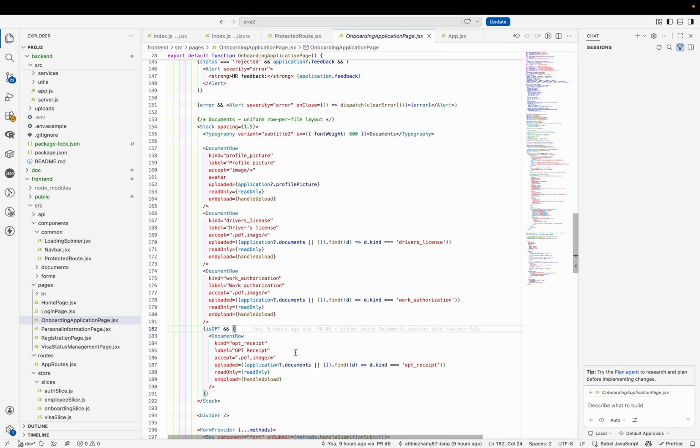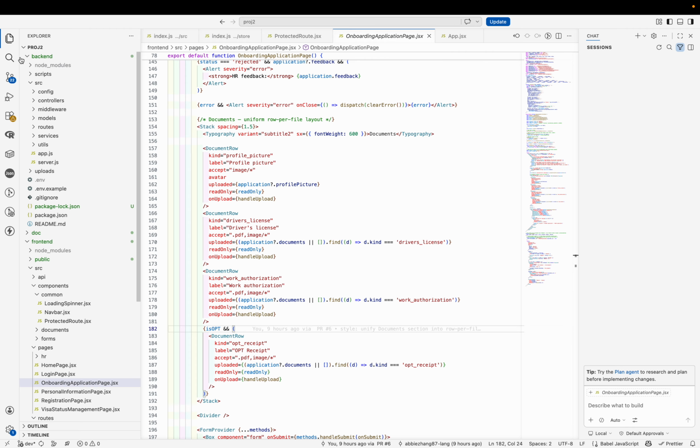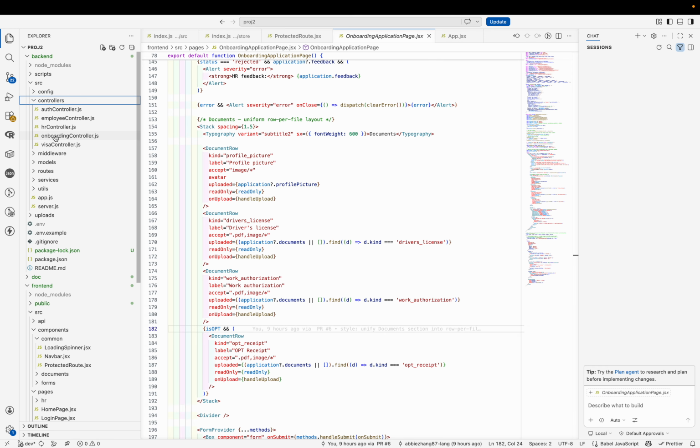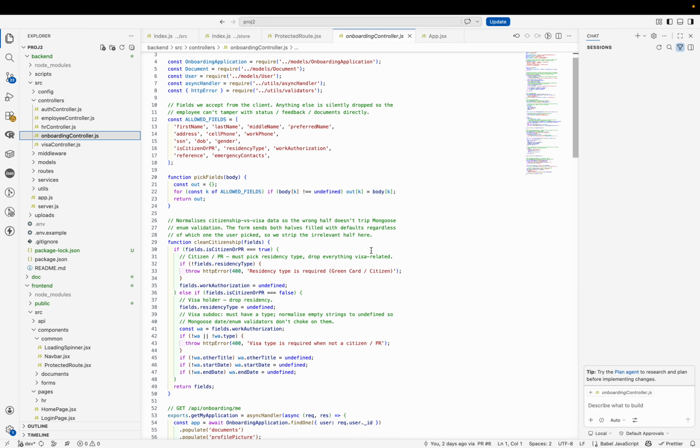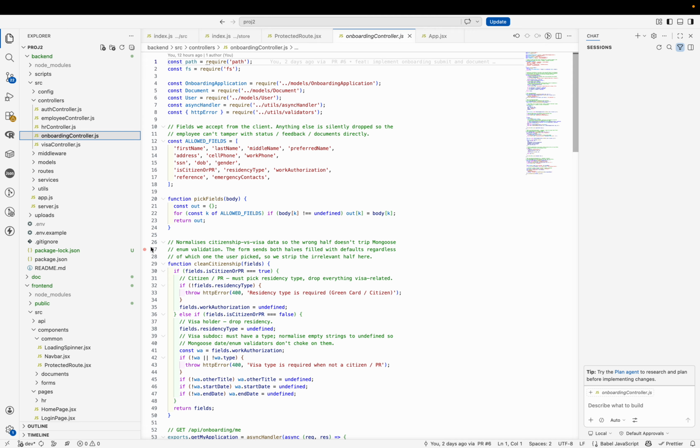Now I want to switch to the backend for a moment, because we hit a real bug here that was worth explaining. Okay, backend controller, onboard controller, lines 29 through 49, the clean citizenship function.